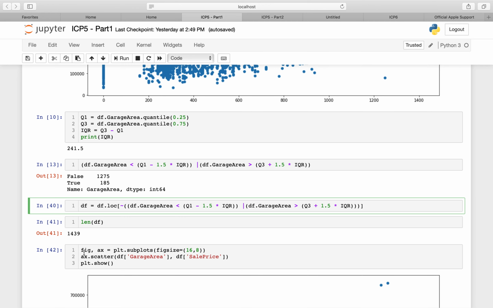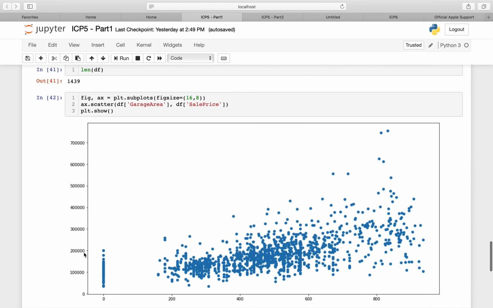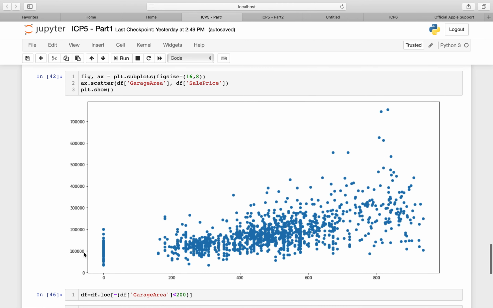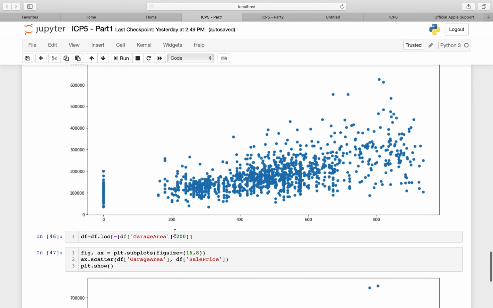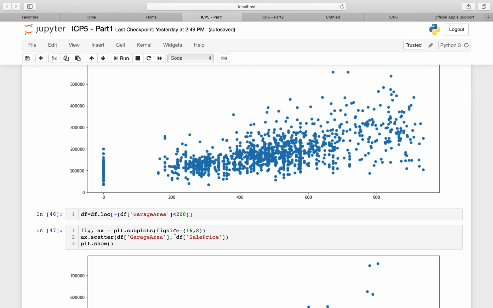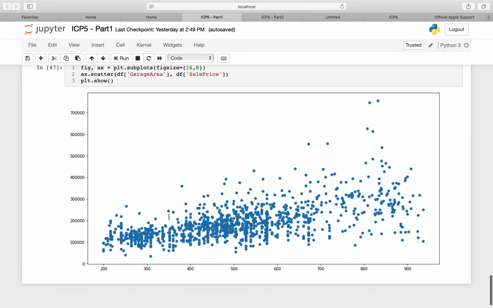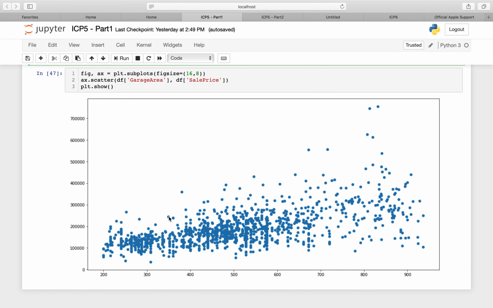A few records got reduced, and I also made a scatter plot for that new data frame. Here I see that above 1000 has been removed, and still I see outliers below 200. So I removed them using this operation: wherever the value is less than 200, I am removing the records from my data frame. After that I plotted it, and this is how the scatter plot finally looks.